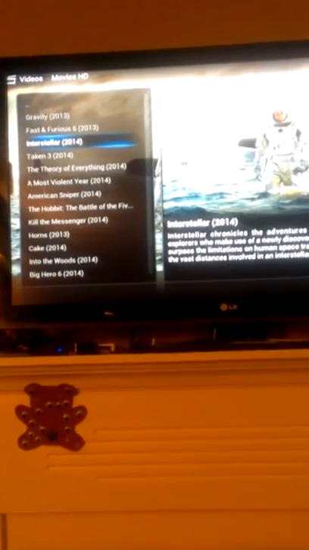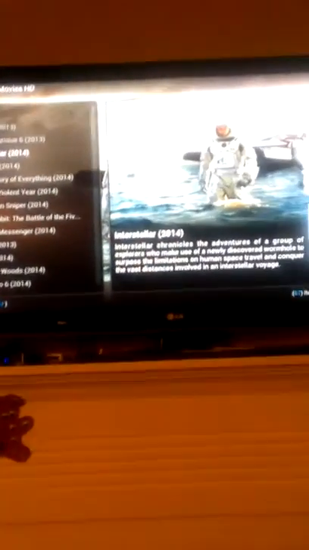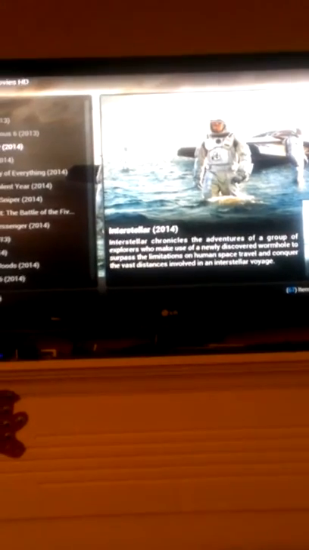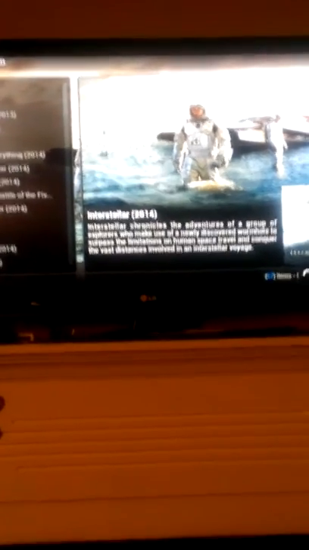So say you want to watch Interstellar, you just click on it and it's going to just open up and start playing, which is great. You don't have to find a good source. It finds the best source for you. So once again, it's just working in the corner. It's finding it and it's just going to start playing.